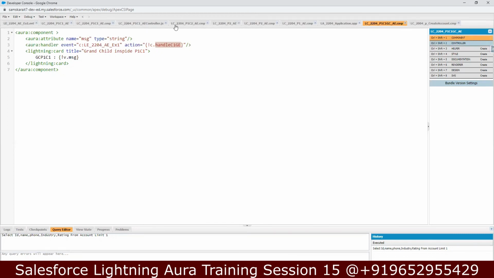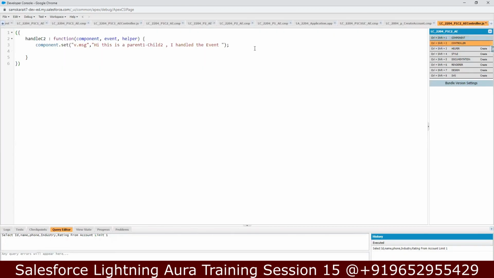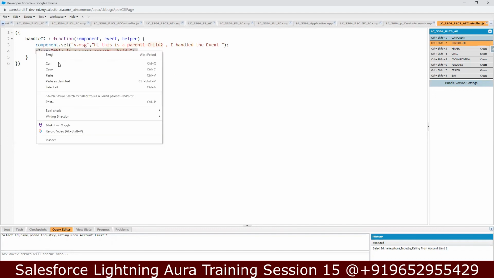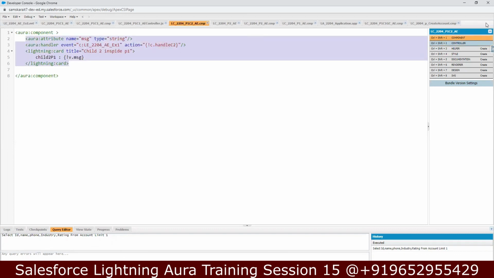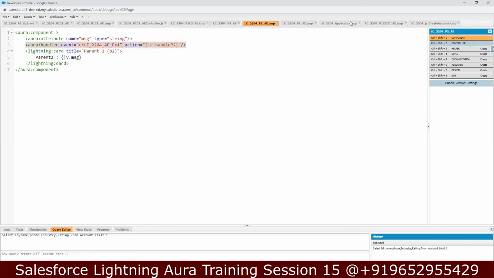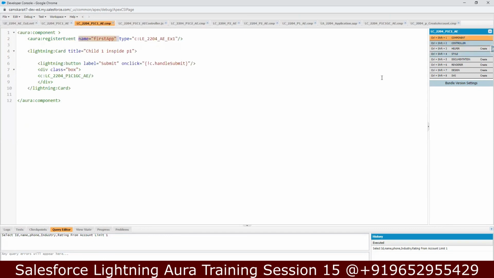Let's go to who is handling. Child 2 is handling. Okay, let me go to the controller. Add this. And this is parent child 2. Okay, now I'll go to the parent child 1. Child 2 is completed. Event is completed. I can go to anything. Parent 2. Let me put this. This is a parent 2. And also I can put it on parent 1. This is the parent 1.